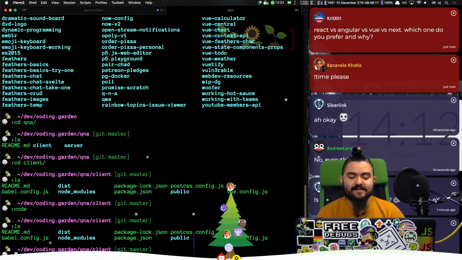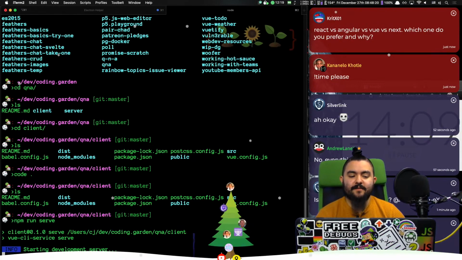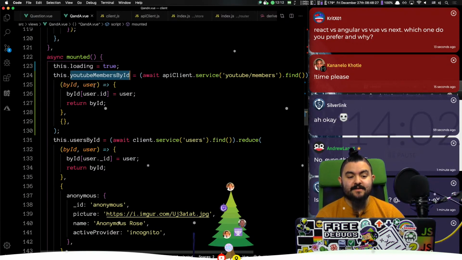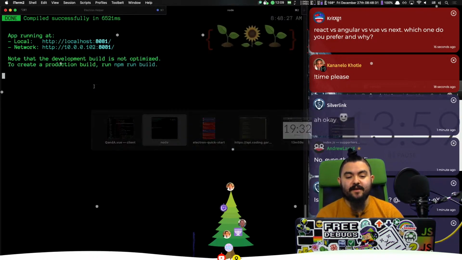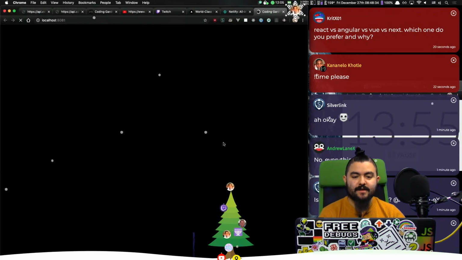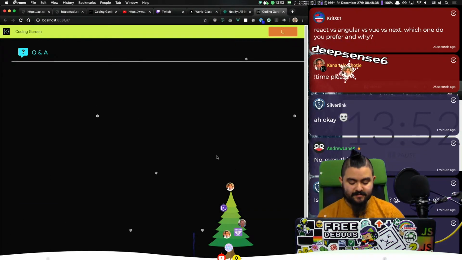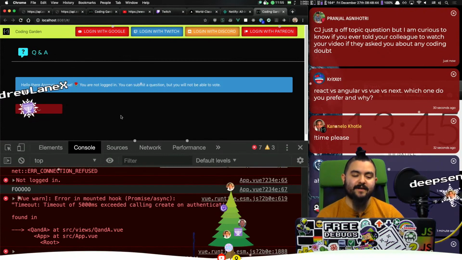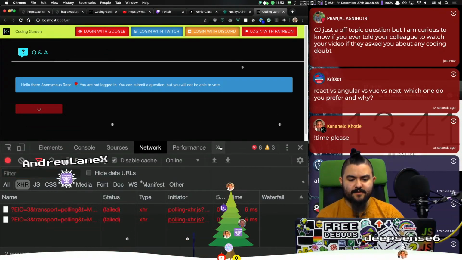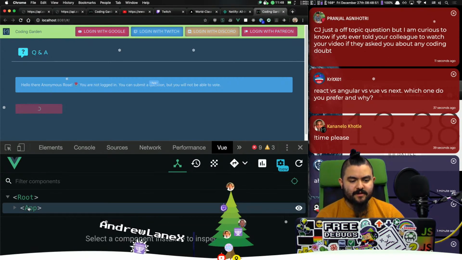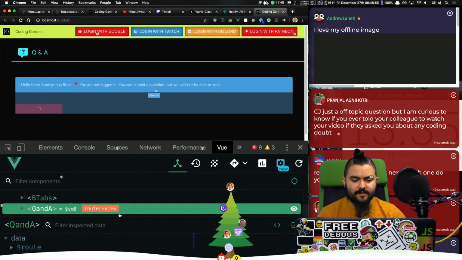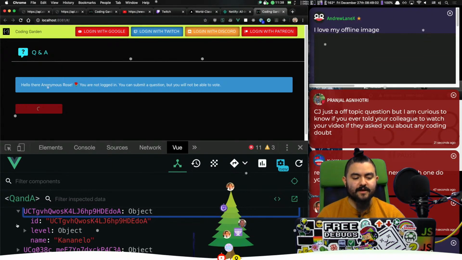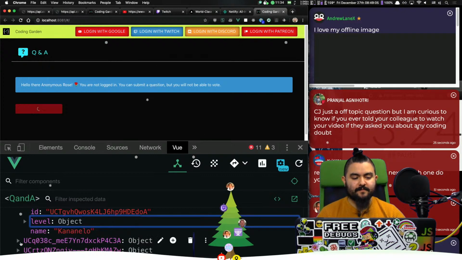I can test at least this part locally. I can look at my data in the Vue app, and I should see YouTube members by ID on my state. Then we can use that information to display an icon next to the user's name. So let's try it. Because I am running it locally, I don't have any members here. What broke? Oh, the backend isn't running. That's fine, though. Do I have the Vue dev tools? Yeah, let's look at our app. We can look at the Q&A component, and we should see YouTube members by ID. And we do. So we have their ID, their name, their level, all that good stuff.